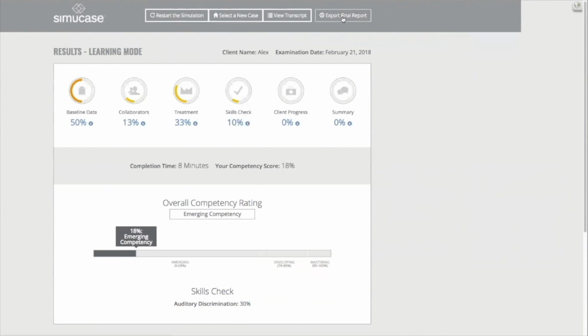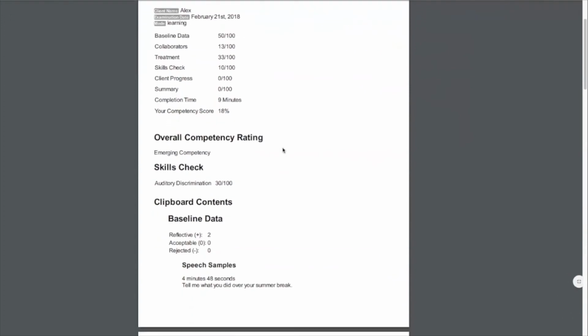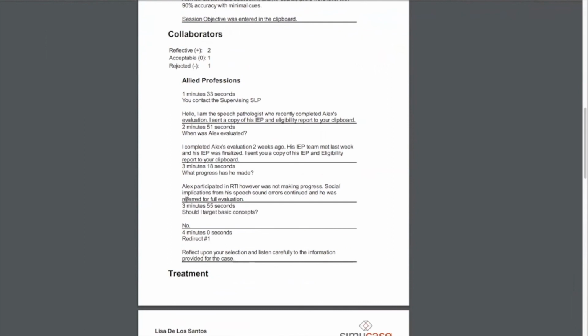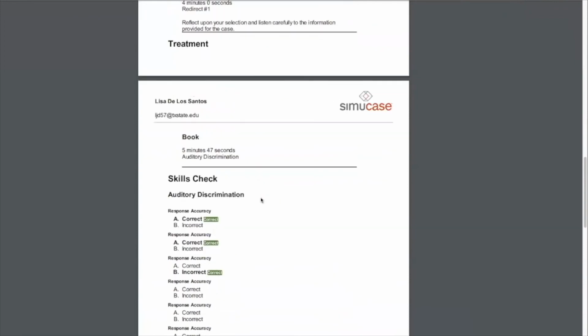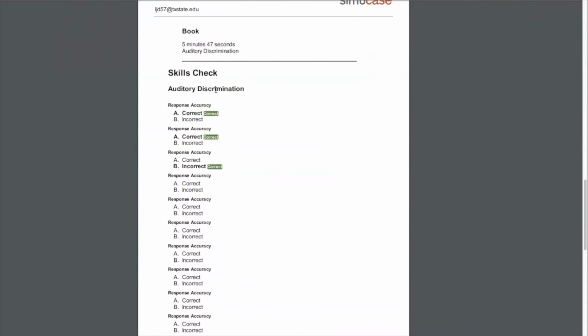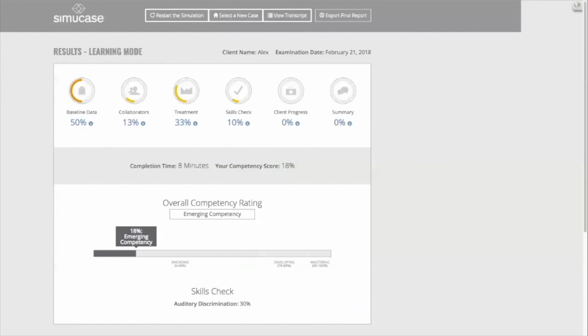From here, I can export my report, turn it into a PDF, and this is what you would turn in as your assignment. And remember, when we asked the incorrect question, right here you see redirect 1 under should I target basic concepts. So you'll know what items you entered correctly or incorrectly. Under auditory discrim, we can see the first 3 items that I scored were indeed correct. And that is how an intervention case works.